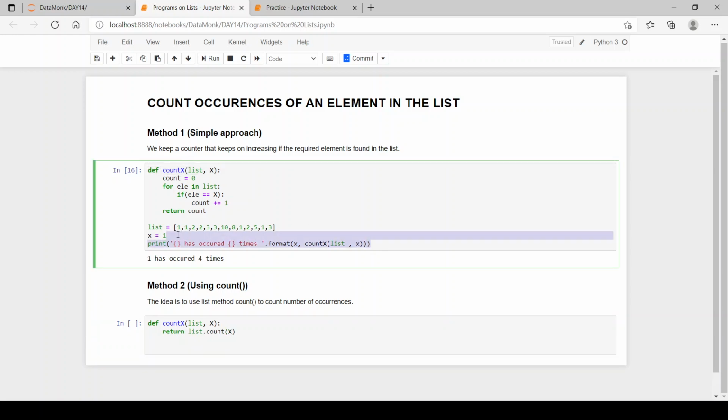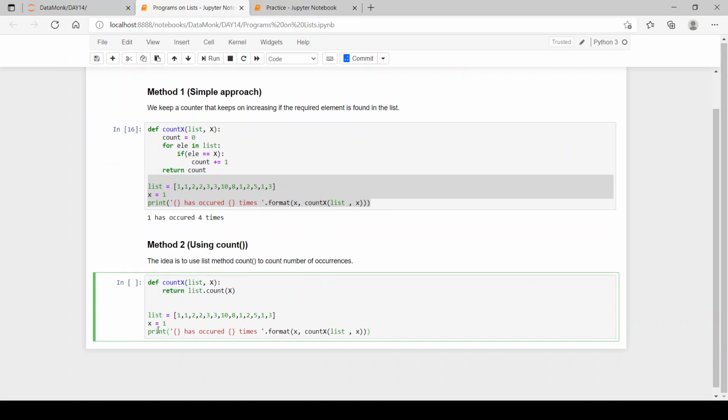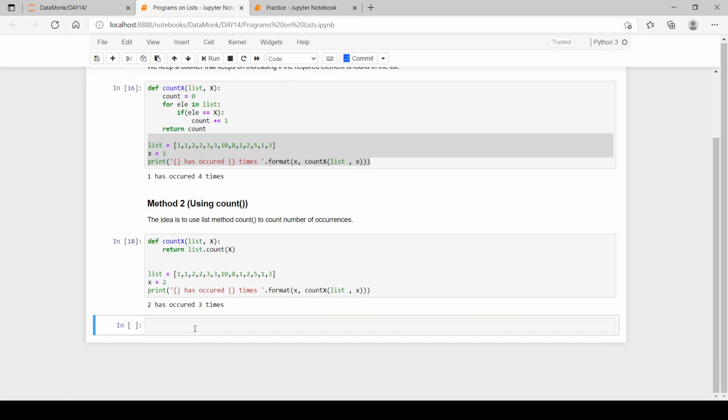And if we use this again, we copy and paste it, we have the same list, then x, and it will have the occurrences of x. So it has printed 1 has occurred 4 times, or else if you want to check for 2, 2 has occurred 3 times, likewise.